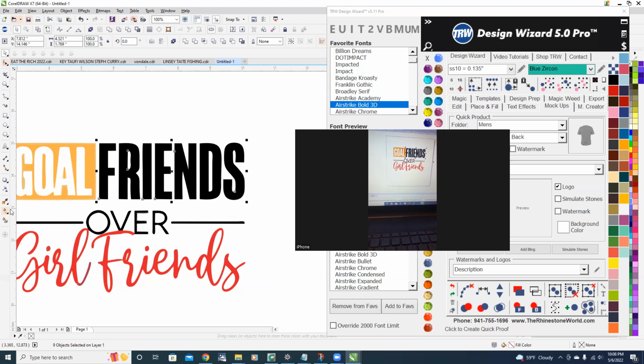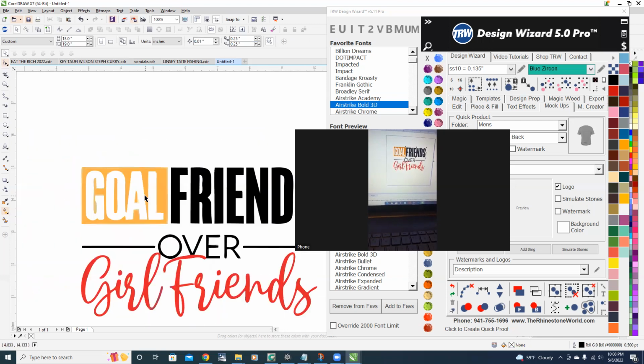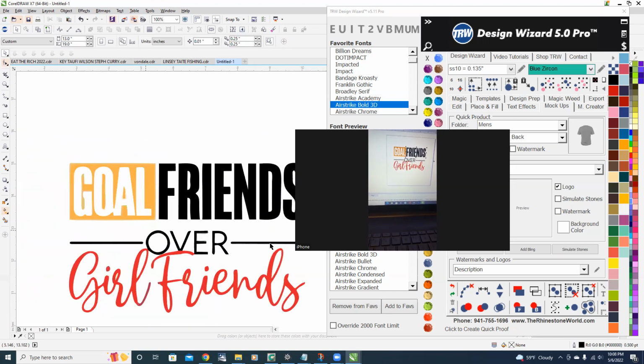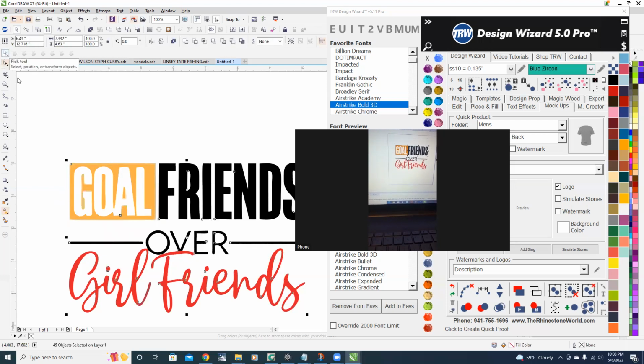Perfect. Okay. All right, so a lot of people get confused in CorelDRAW because they don't really know how to select items or objects. So with your select tool, which is the top tool right here, in the top left. I have it highlighted. It says it's the pick tool.